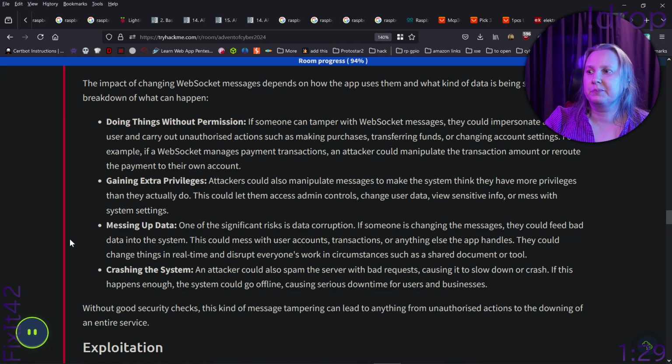Messing up data. One of the significant risks is data corruption. If someone is changing the messages, they could feed bad data into the system. This could mess with user accounts, transactions, or anything else the app handles. They could change things in real time and disrupt everyone's work in circumstances such as a shared document or tool.